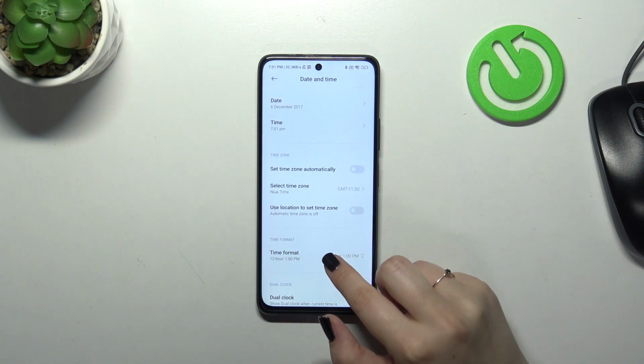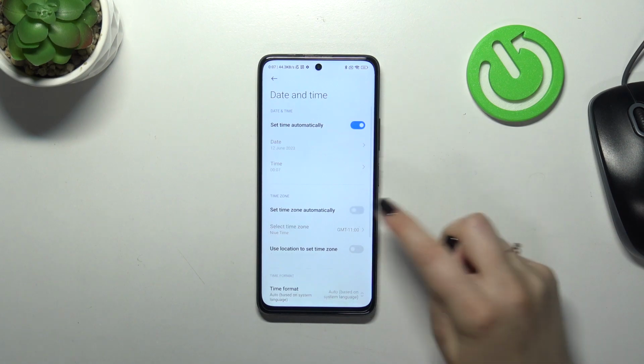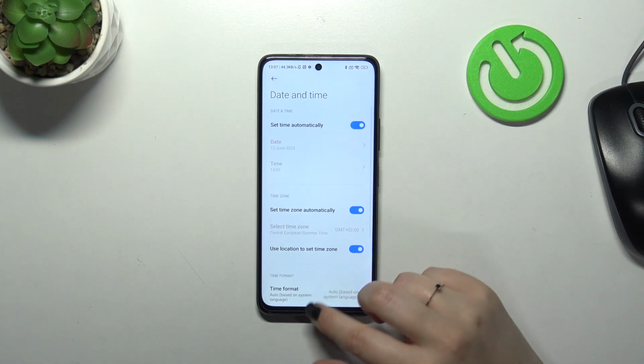Alright, so basically this is the whole customization. Of course, you can go back to all automatic settings, just tap on those switchers here.